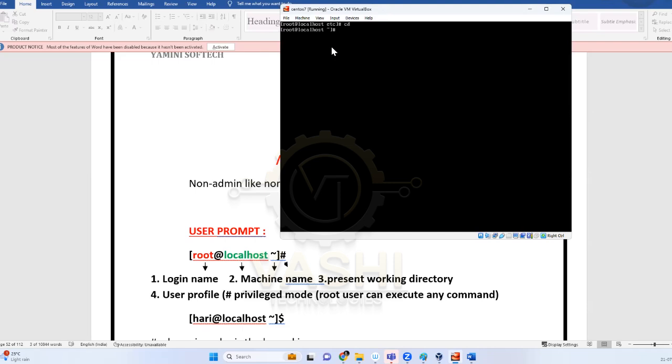This is nothing but a user prompt. Once you log in with the username and password, whether admin, root, or a normal user, it will definitely show the user prompt. This is your user prompt. Which user prompt is this? I logged in as the root user, so this is the root user's prompt.